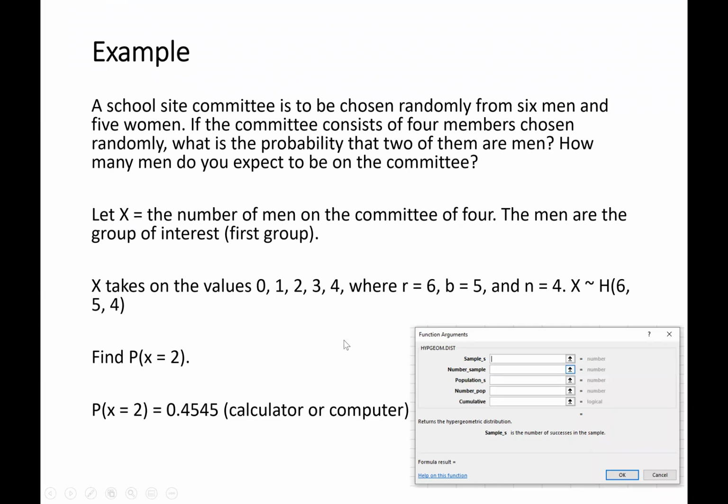All right, so let's look at this example. A school site committee is to be chosen randomly from 6 men and 5 women. If the committee consists of 4 people chosen randomly, what is the probability that 2 of them are men? How many men would you expect to be on the committee?